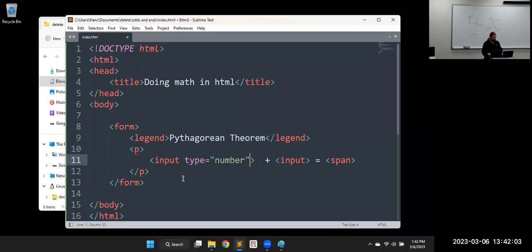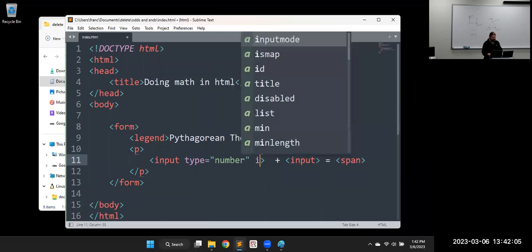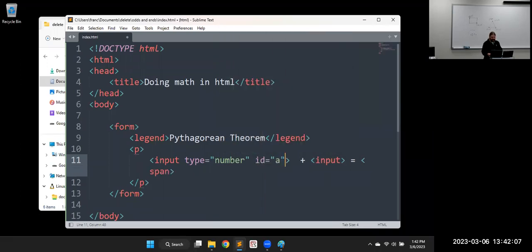Let's see. So that's a number spinner input, I guess. ID equals A, so A squared. Oh, since this is the spinning part, how much do we increment by? 0.001. We'll set a starting value of 0. It's the Pythagorean theorem. We want A squared, right?